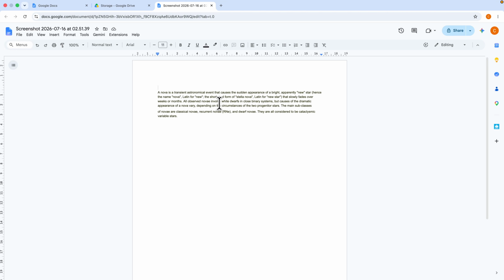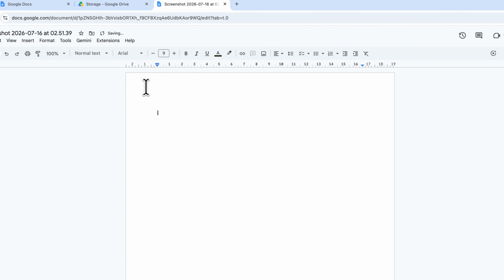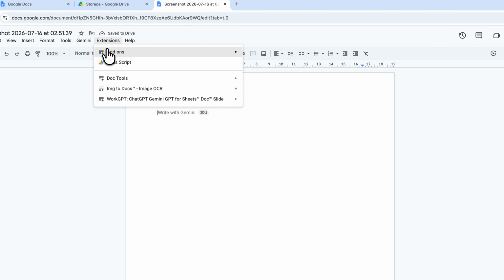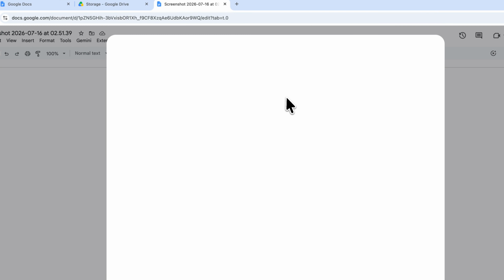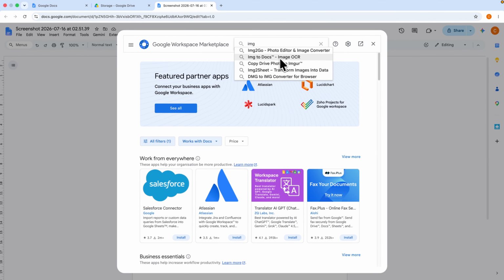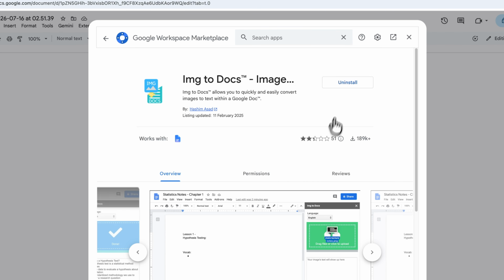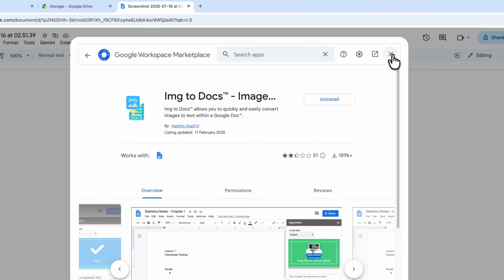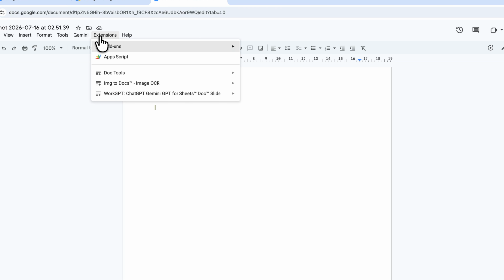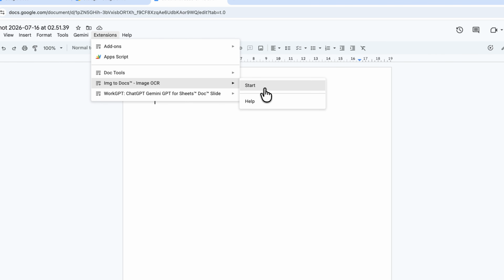Now there is actually a second way, even faster, so you don't have to upload your photos to Google Drive, but you can upload them directly into Google Docs, but we need to use an extension for this method. So click on extensions, add-ons, get add-ons, and here you want to search for Image to Docs, this one, Image OCR, and you want to install this extension. And once you have this, you can click on extensions, Image to Docs, and start. Oh, sorry, you want to start this.